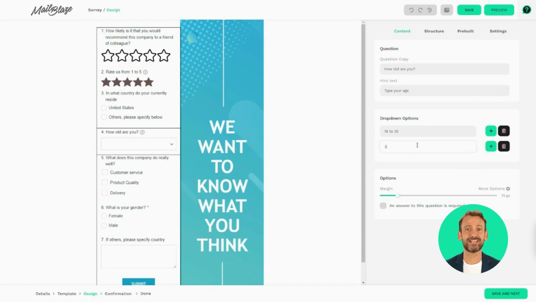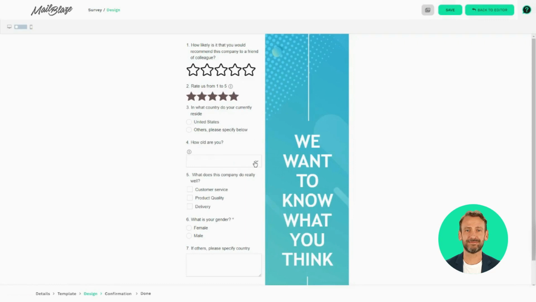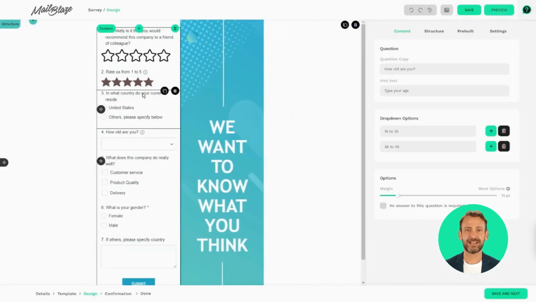Now we'll click on the plus signs here and add in some age ranges. We're not going to spend time adjusting the margin now. If you want to see this in action, click on the preview button and see how it looks. You'll see there's an exclamation mark next to this question, and if we hover over it, you'll see the hint text we added.